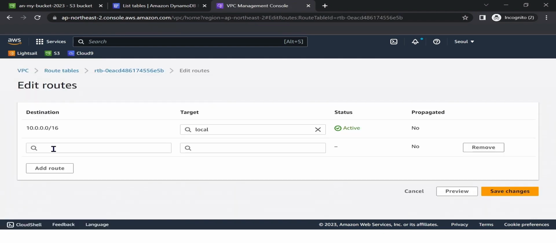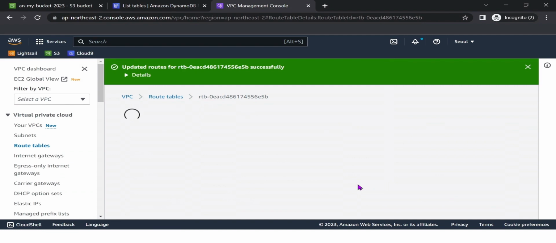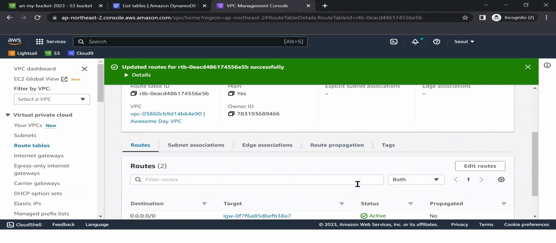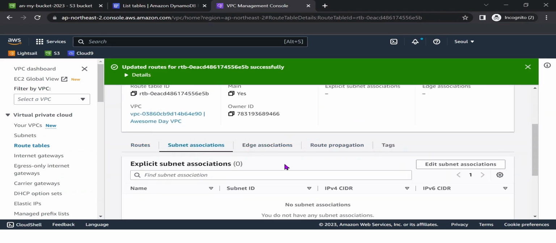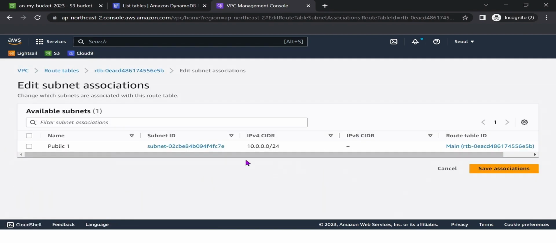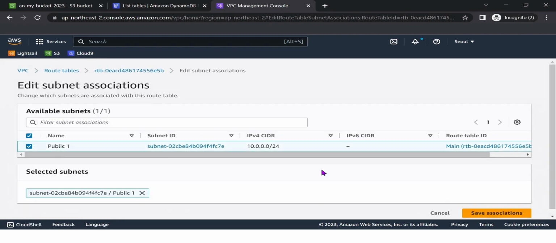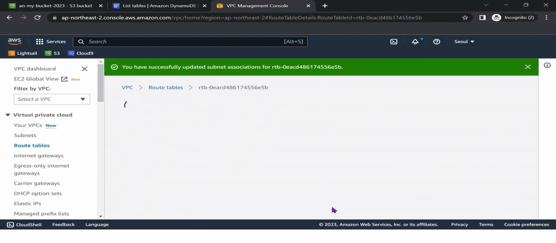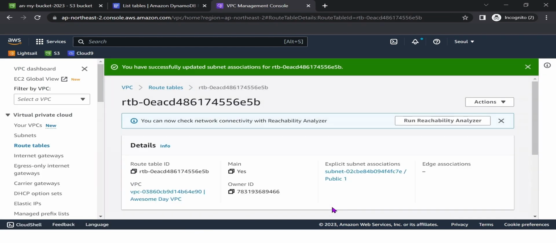Next, add a route, then configure the destination as 0.0.0.0/0. Choose the target as the Internet Gateway, and in the drop-down box, select the displayed Internet Gateway ID that you created in the previous step. Now choose Save Settings. Next, choose the Subnet Associations tab. Under the section Edit Subnet Associations, choose Edit Subnet Associations. Select our subnet Public 1 and choose Save Associations. And now our subnet is public because it's connected to the internet via the Internet Gateway through the route in the route table.